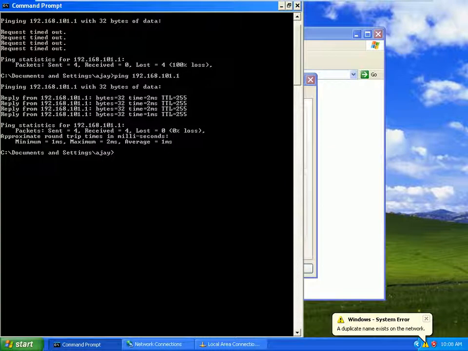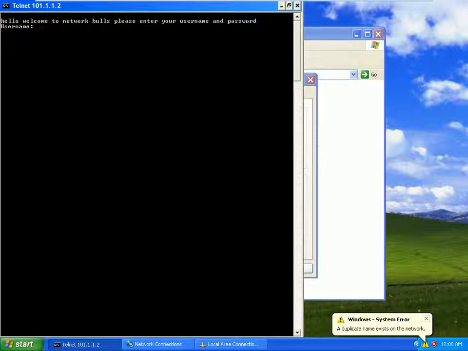So telnet 101.1.1.2. So it is prompting me, hello, welcome to Network Bulls. Please enter your username and password. I will enter Cisco. Enjoy the access. Okay, now he's asking for the router username and password. The router username is Ajay. The password is Ajay. I get the access.